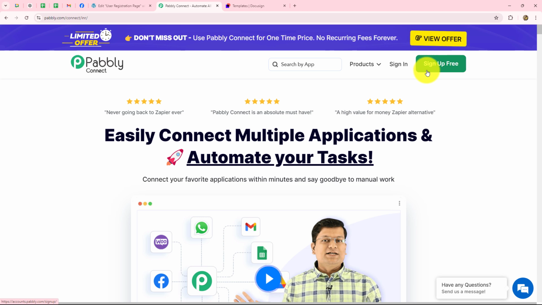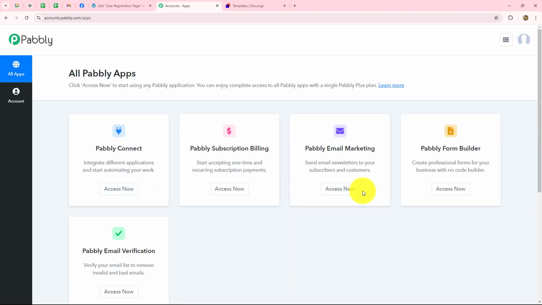And also when you do that, you will get 100 free tasks every month to explore this amazing software and to test multiple automations. As I am already an existing user, I am going to click on sign in. This is the all apps section where we can find all the products which are offered by Pabbly. To create this automation, we are going to use Pabbly Connect. So let's click on access now.